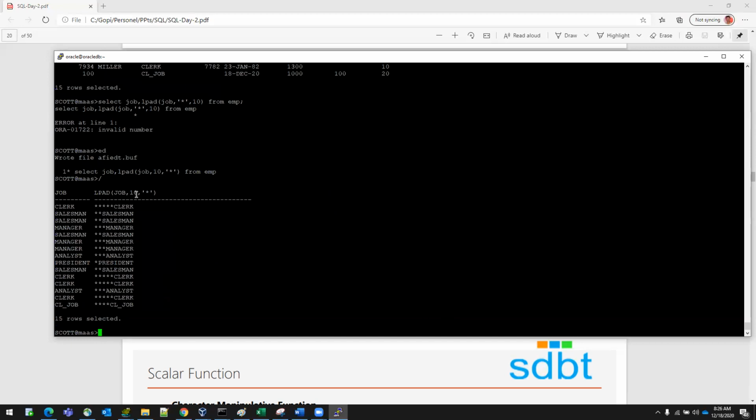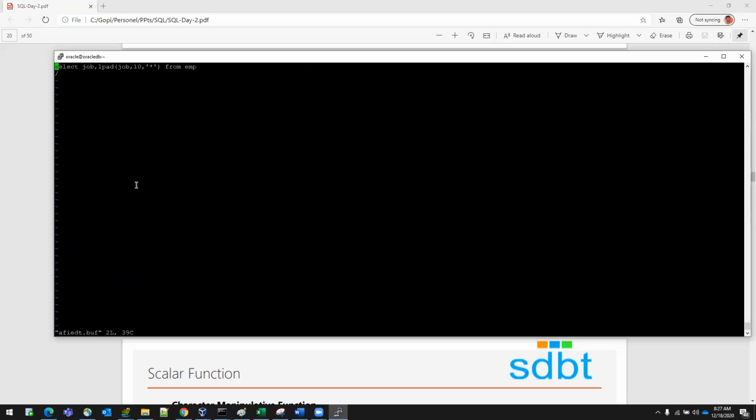See that if you give 10, it will take a box with 10 boxes. Totally, how much length is this? 5. Remaining 5 will be filled with 5 stars. If you give 20, 15 will be filled with star and the remaining will be the characters like this. Likewise, you can give RPAD.